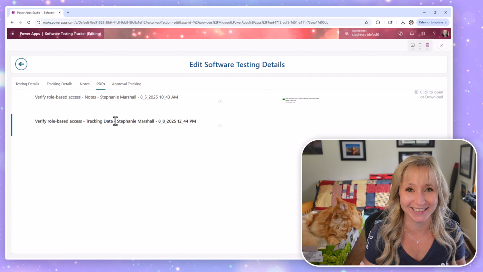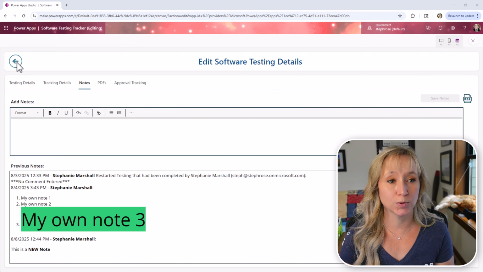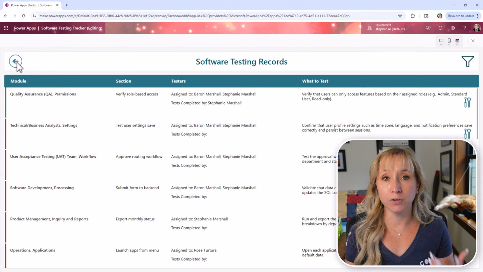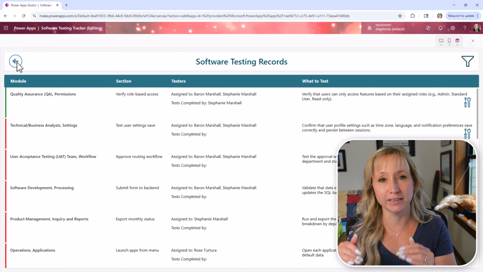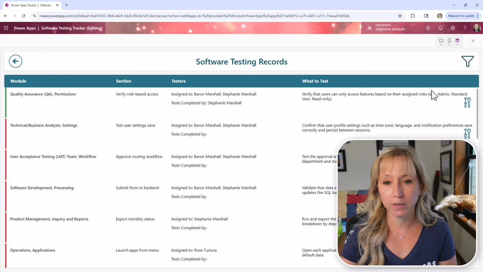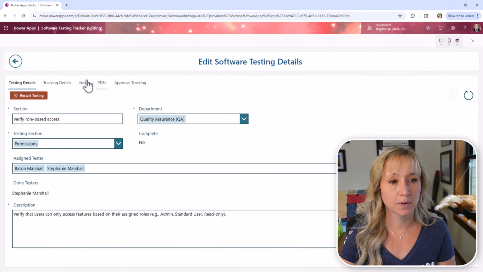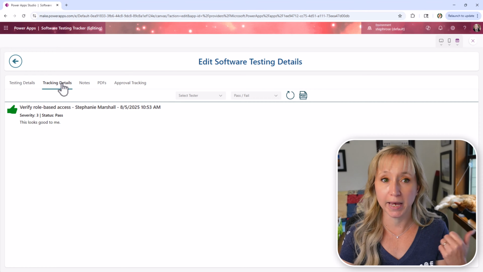Okay, let's dive in. So for this use case, this is a software testing tracking app. They're implementing a new version of a software, and they wanted to have end users go through each different level or stage of the software and test it. So we had one tester or many. And if we go into here, we have the tracking details. And this shows us who's tested, if it passed or it failed.